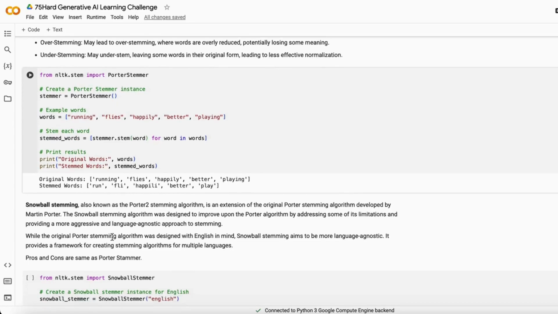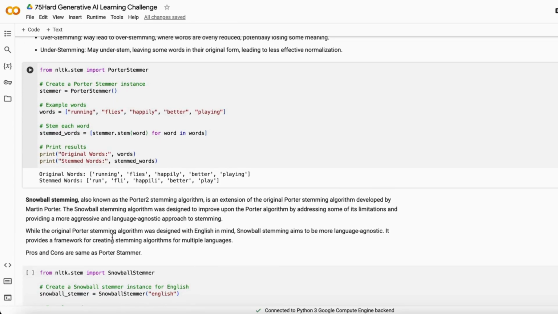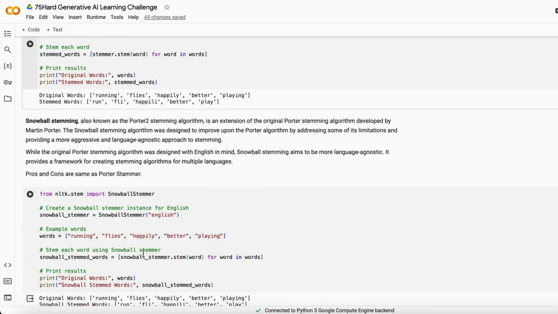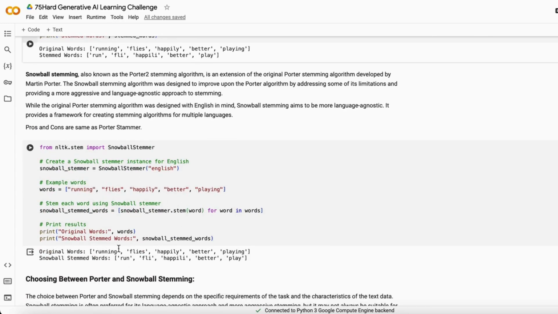Now the next technique, which is kind of an upgraded version of the Porter stemmer, is called snowball stemming. It is a more aggressive kind of stemming because it addresses the limitations of Porter stemming. While the original Porter stemmer was designed keeping only English in mind, snowball stemming aims to be more language agnostic. It provides a framework for creating stemming algorithms for multiple languages as well. So we just import the snowball stemmer for the English language and apply it on our original words. It also gives us the same kind of words, but in a large corpus of text, these two will surely make a difference.